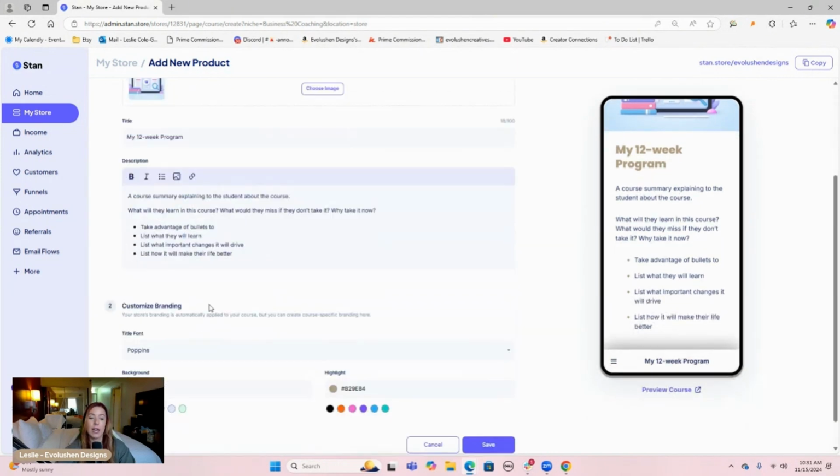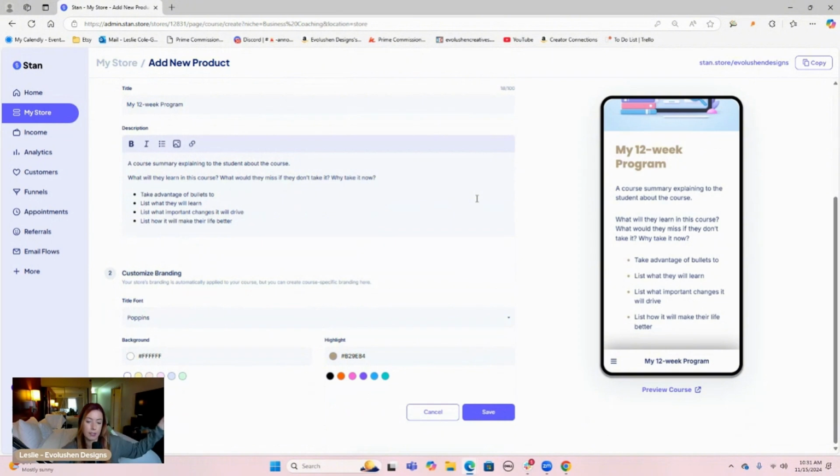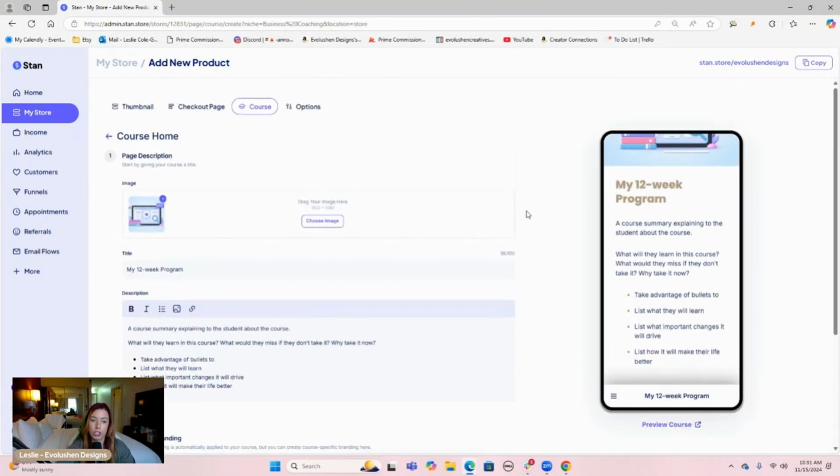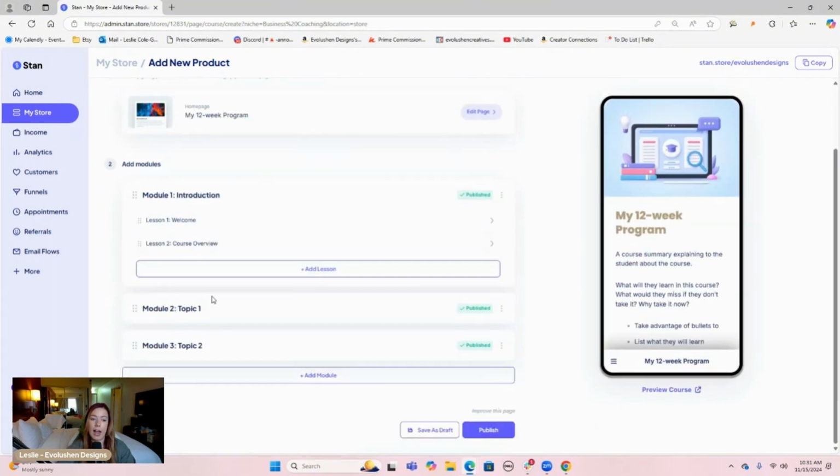Okay. So you can edit the homepage. You can change the branding. You can change the description, the welcome sequence to basically say like, hey, thanks for joining the program. You're going to get access to blah, blah, blah. You can make all of those changes here. And you can also start adding all of your modules in here. And you'll see you could click that and then all the modules will come up.